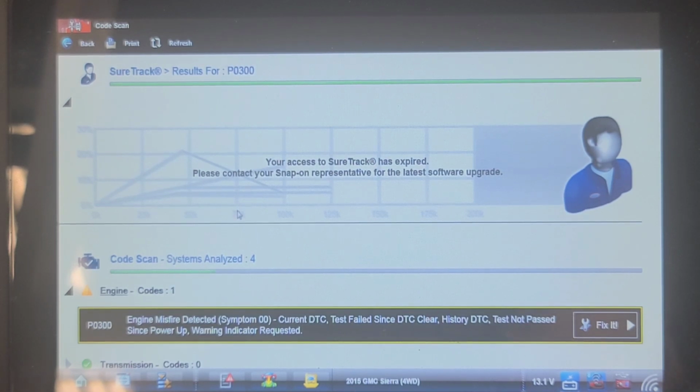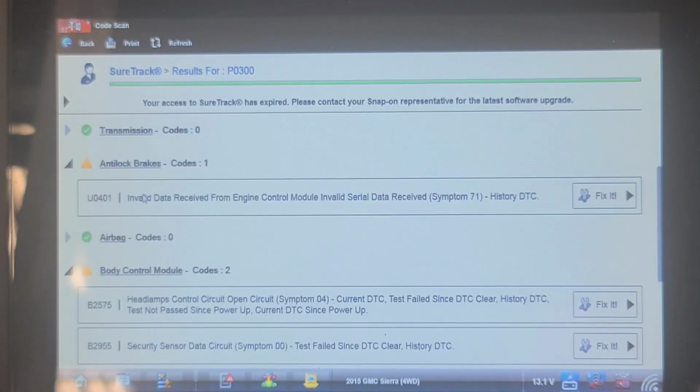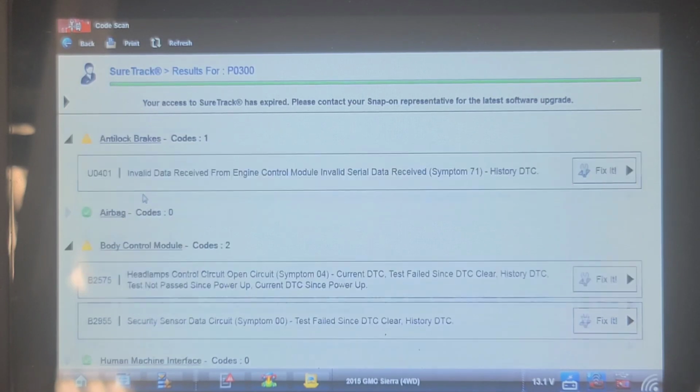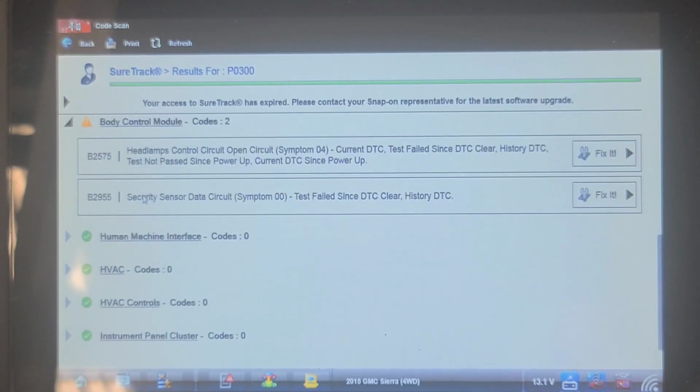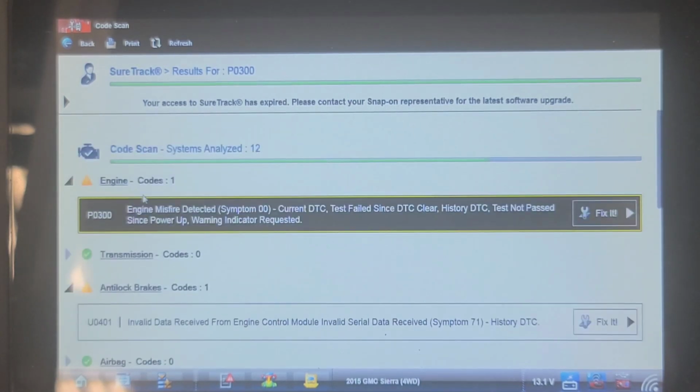Engine misfire detected, P0300. Imagine that. Invalid data. Well, that's this network code U0401 in the ABS, because of the misfire in the engine control computer. Headlamp control circuit open. Security sensor data. Is that it? Not yet. Valve modules. It's P0300, but I don't think it's random. I think the miss is confined to one cylinder.